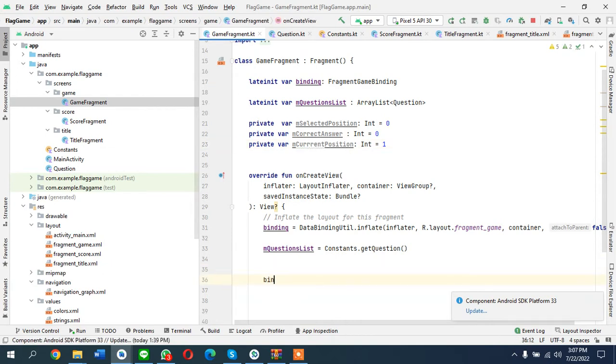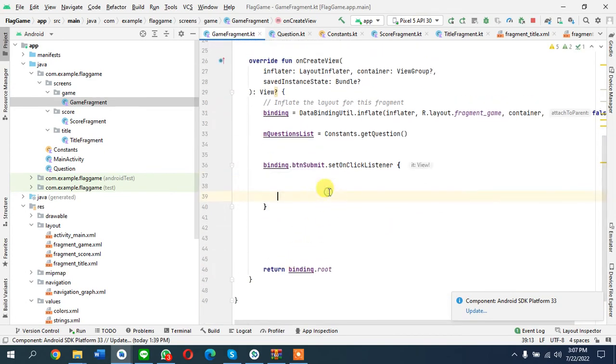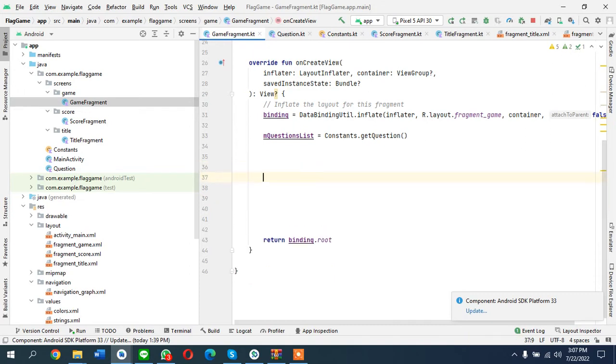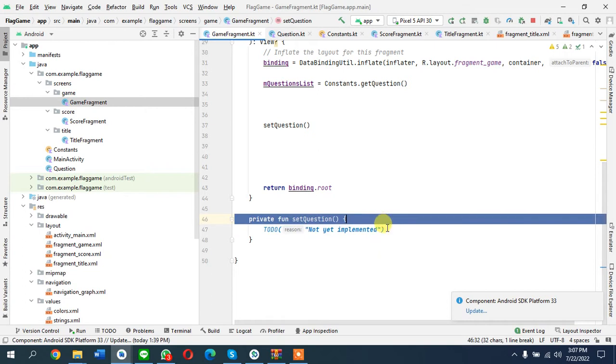Okay, now what we have got to do is we will start this submit button. I guess we'll just leave it right now. First, what we'll do is set question, and we will create a new function where we are going to set a new question.